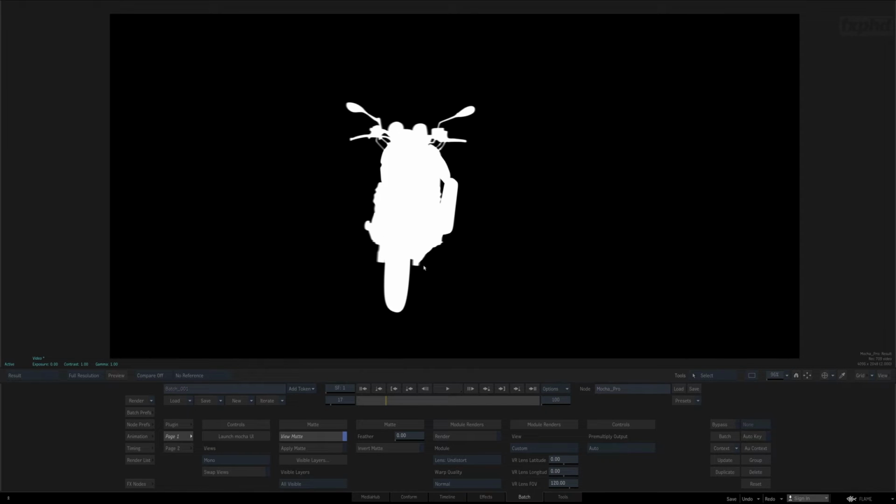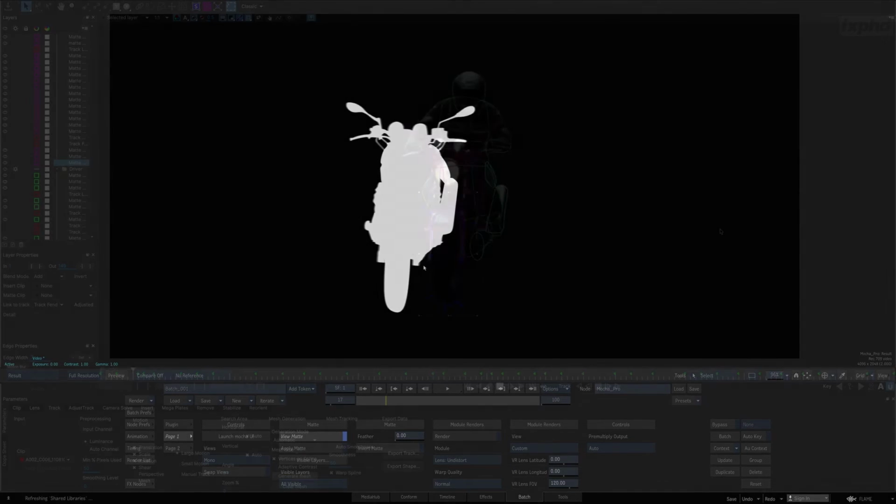There are only 2 drawbacks to this approach. Firstly, it is quite render heavy because Mocha is doing the heavy lifting. The second one is more of license availability. So if you plan to hand off this setup to another artist, make sure he's got Mocha installed, otherwise he won't be able to process this mat. So that's something to keep in mind.